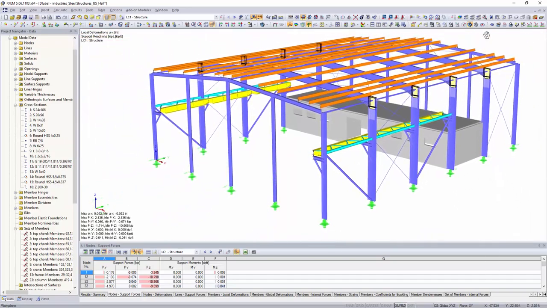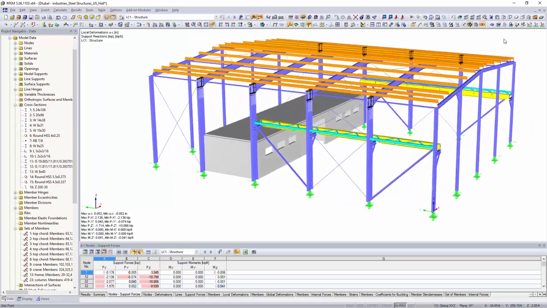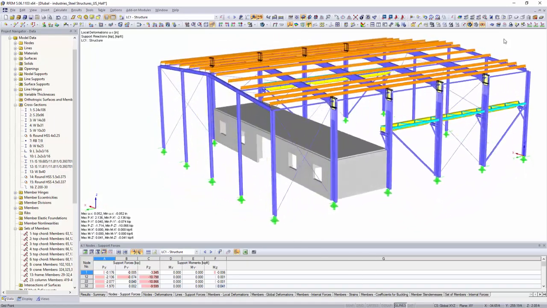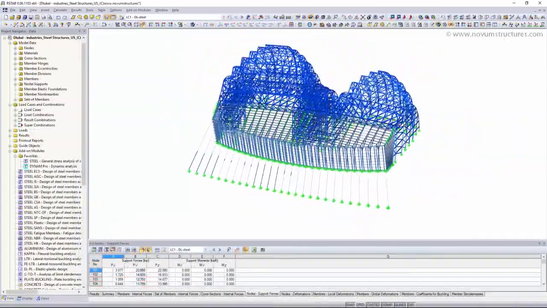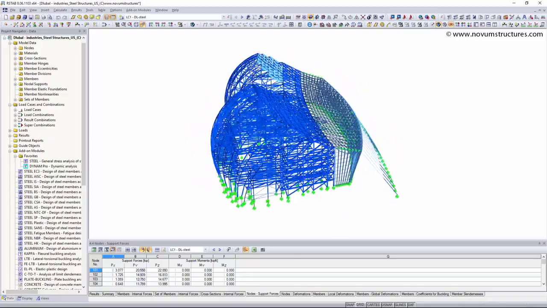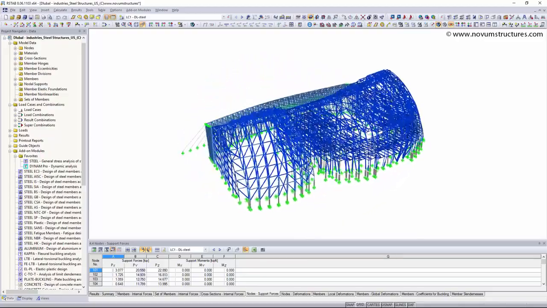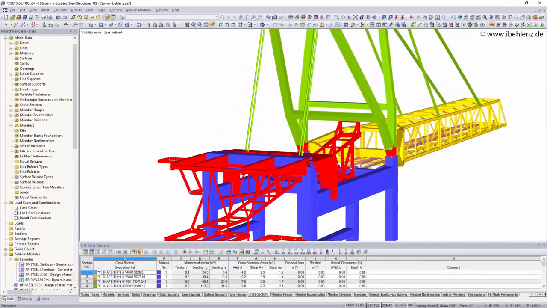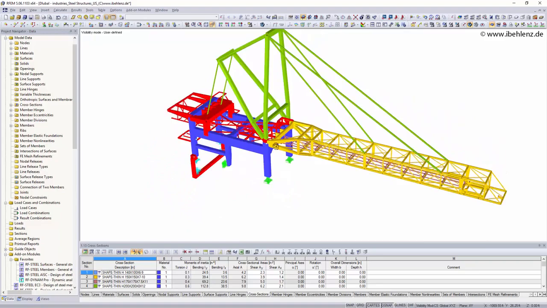The structural engineering programs RSTAB and RFEM are ideal for designing and analyzing 2- or 3-dimensional steel or metal structures. Buildings, halls, scaffolding, bridges, silos as well as cranes, craneways, machines, towers and single steel girders can be designed with Dlubal Software.